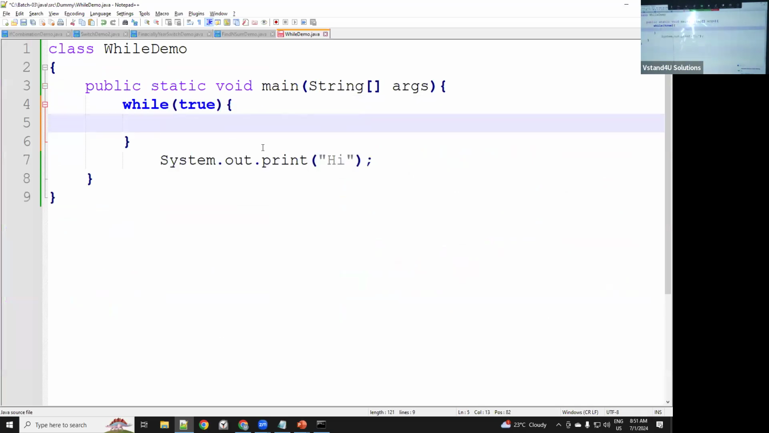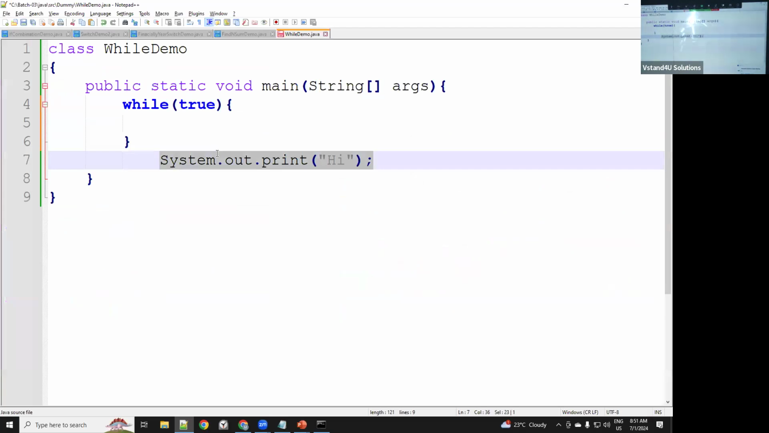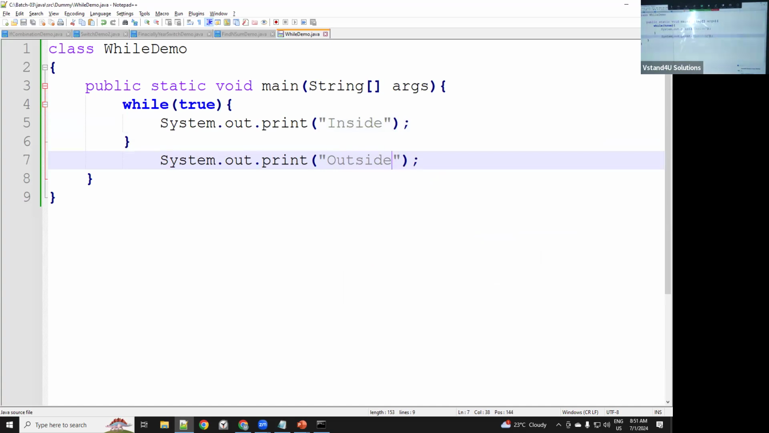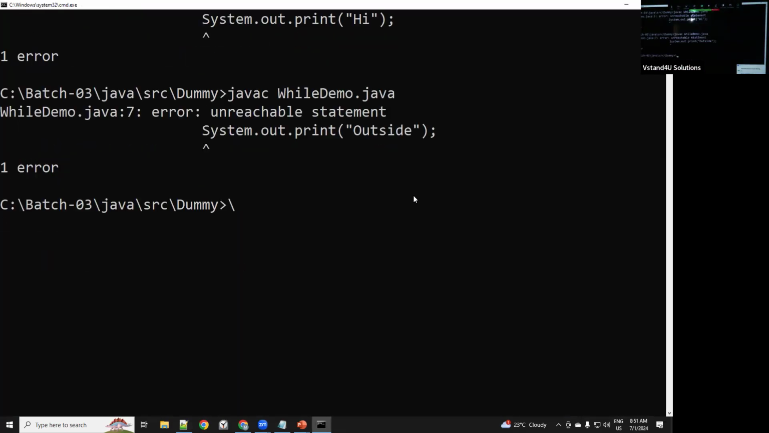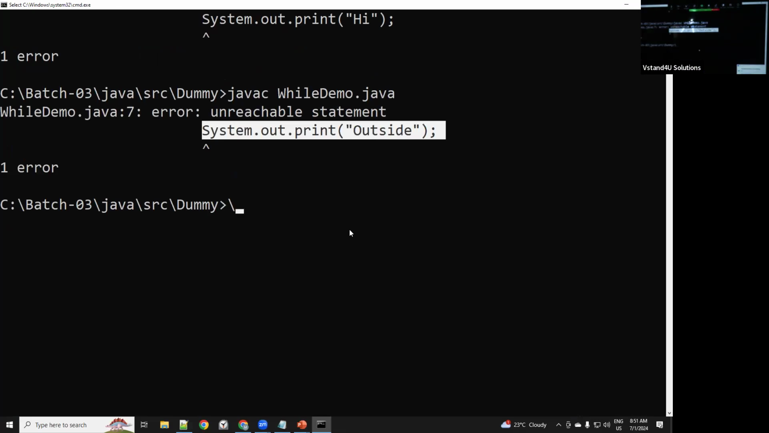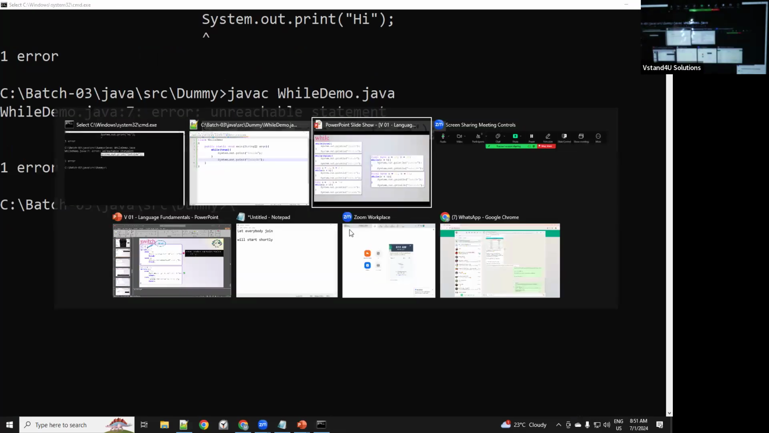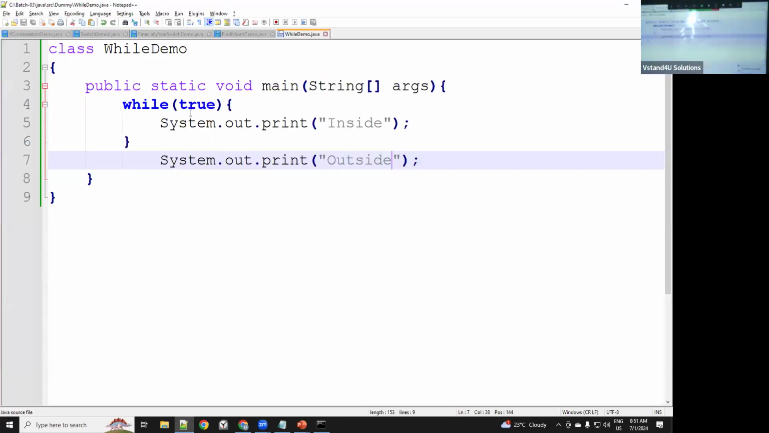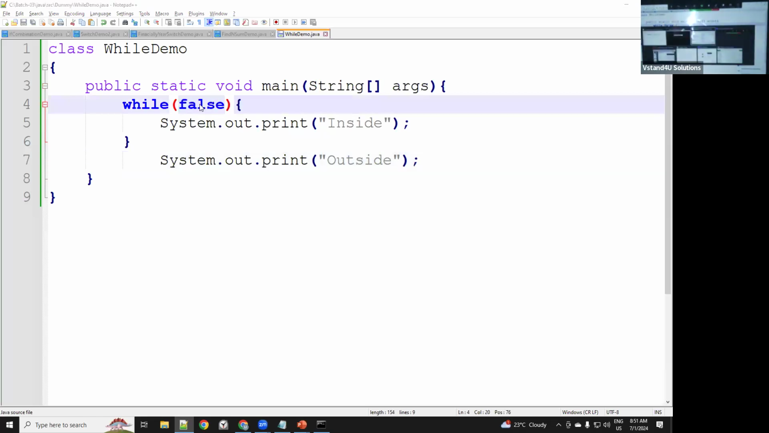Coincidentally, we have taken true here. Here it is inside. Here it is. So which one is unreachable right now? Outside is unreachable, right? See? Clear? First one failed. How about the second one? Now inside is unreachable. Am I right? Oops.